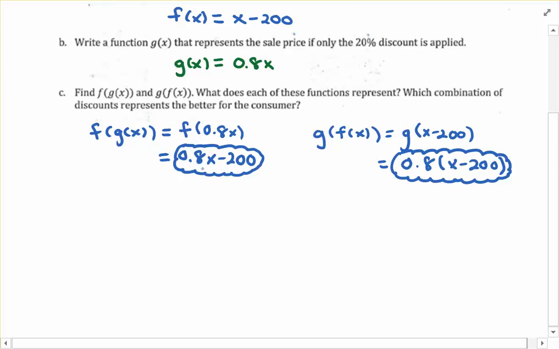And if you think about how this function works, picking, say, some sort of random value of x, the first thing we would have to do in order to come up with the output is multiply it by 0.8 and then subtract 200. So what order, I suppose, would be the question, what order of discounts are we applying first? Are we taking the $200 off first, or are we applying the 20% off discount first?